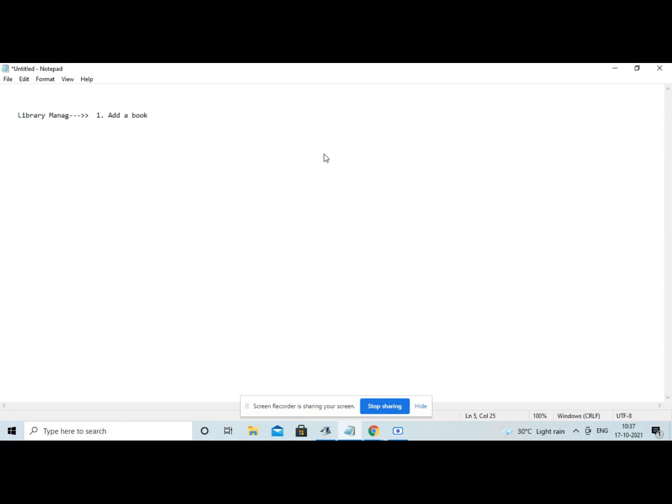We can also issue a book. Suppose we want to return a book after we have issued it to someone, after 10 days, so return a book. We can also search a book. So these are the common functionalities that a library management service can deal with.